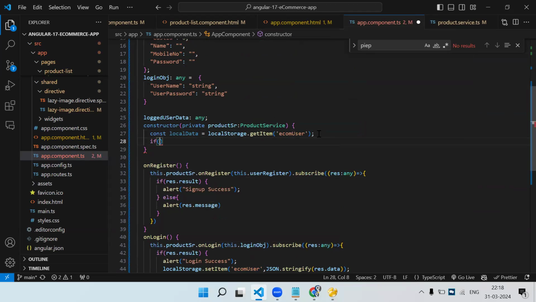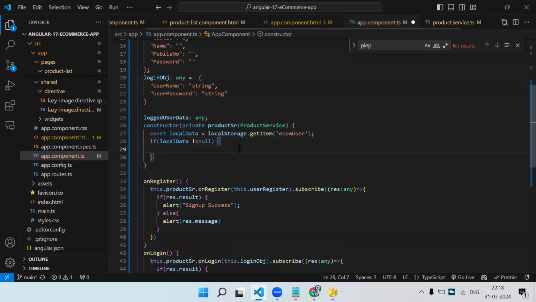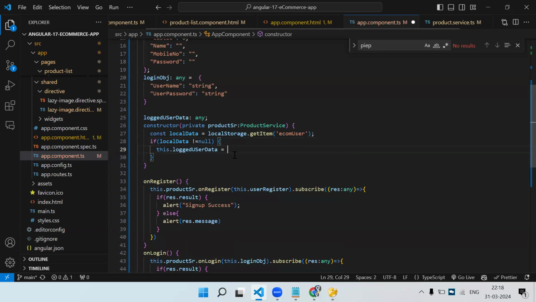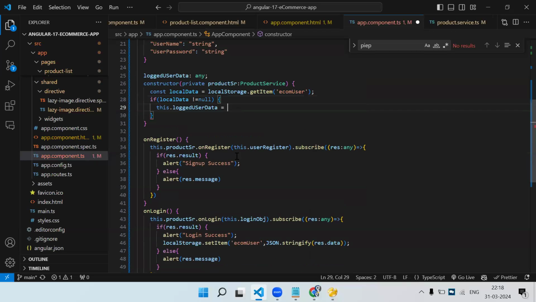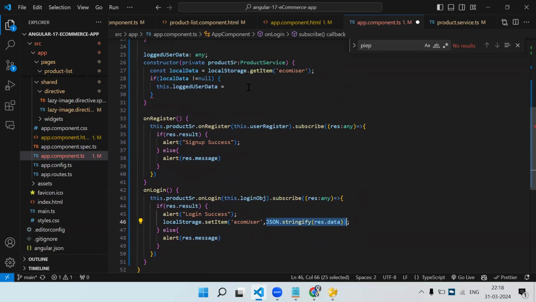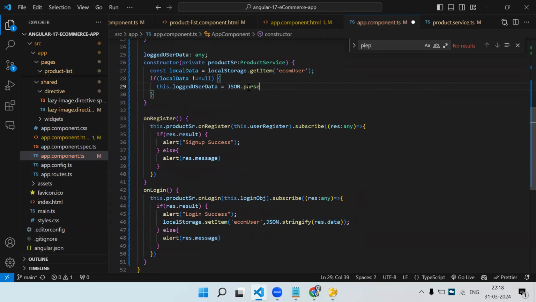And just make a habit: whenever you are reading data from the local storage, try to add a null check, because otherwise it will ultimately give you an error. So every time try to add a null check over here like this. Once we get the data, if it is not null, we have to store the data into this variable. While storing the data, we stored the object in string format. While storing it back to the object format, we need to convert it back. So we have to use the JSON dot parse method.